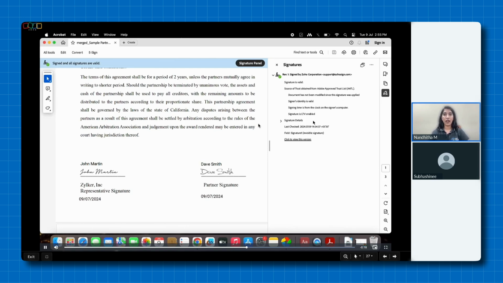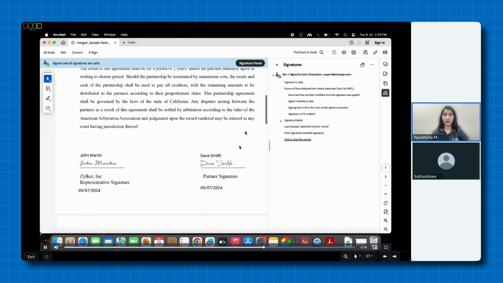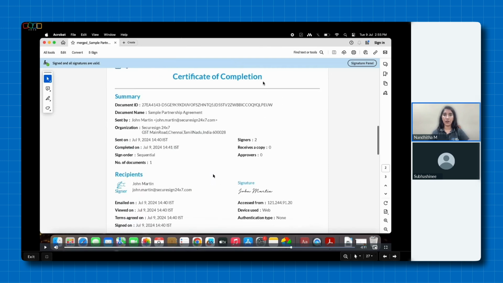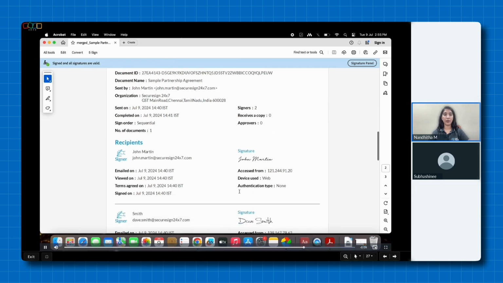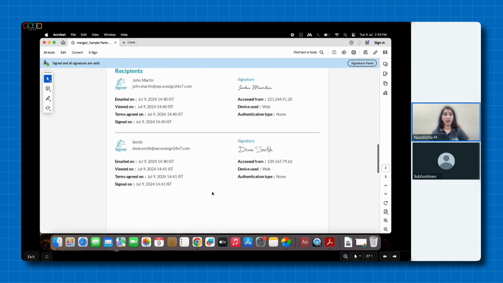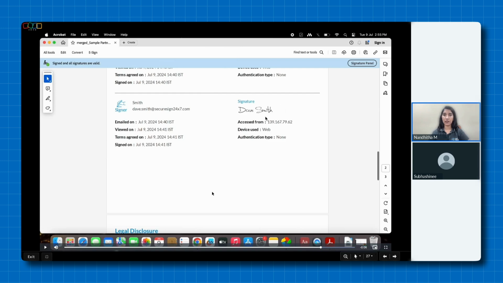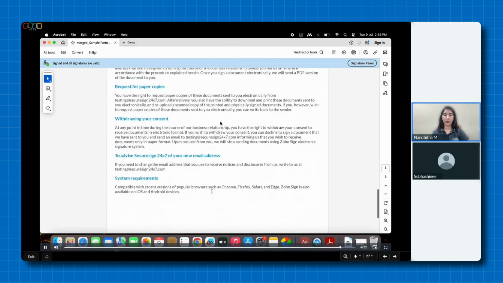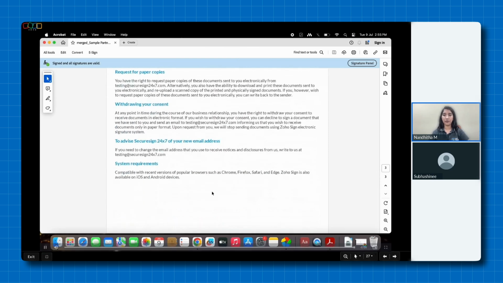There's another way that you can have a detailed summary of the signing process itself, which is to download a certificate of completion absolutely for free. So you can download it along with the signed document itself in Zoho Sign. So you can have a detailed summary of the document name, the document ID, and further details here. So you can see even a copy of the signature, what the signature looks like. So you can compare it with the document. You can see what are the terms agreed to when it was signed, what was the digital signature method used, and so on and so forth. The legal disclosure is also attached with this particular certificate of completion. So this is how you can verify a document that is already signed using a digital signature.